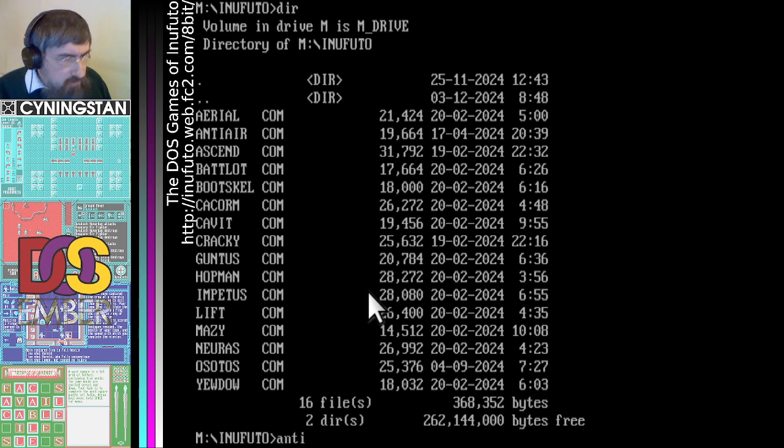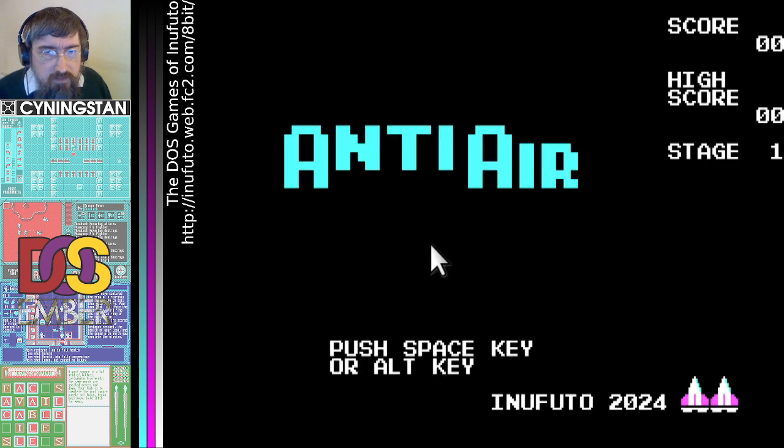I just noticed I didn't hear anything from DOSbox. So I am going to go to the sound settings. I haven't muted it. Maybe it's just a little bit too quiet, so let's switch it up a little bit. Anti-air. So let's see what this is. So we have rockets. Is that rockets, or it might be one of those delta wing type planes? It'll be more obvious when we get into the game.